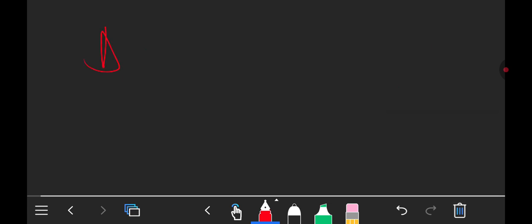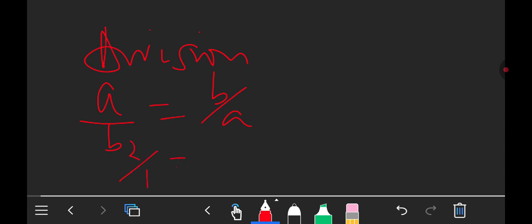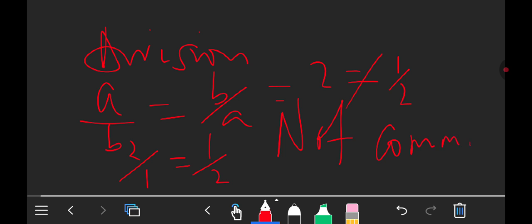Let's look at division. With division, if you have a over b, it should be equal to b over a. Let's have an example. Let's say 2 over 1. Is it equal to 1 over 2? No. 2 over 1 is simply 2. It is not equal to half. This is not equal. So we can say that division is not commutative. So that's the conclusion.